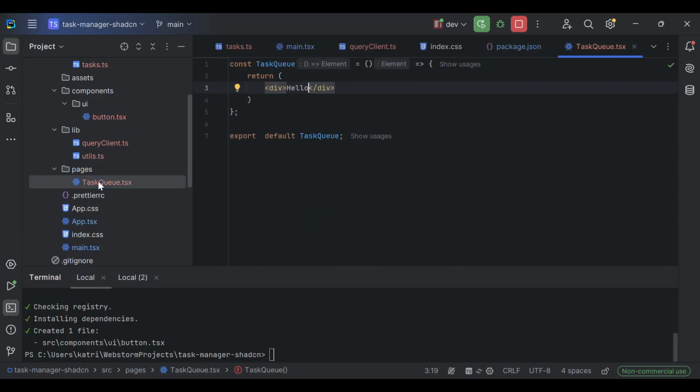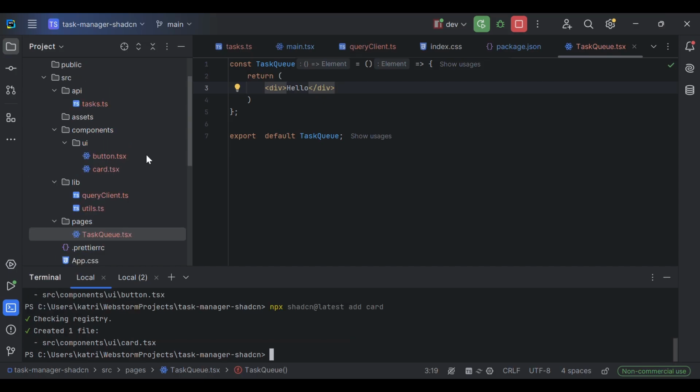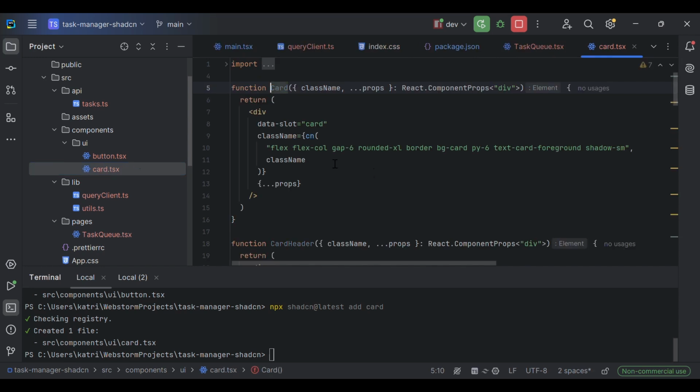It's going to be a page with a task list. So we are going to need a card from shadcn. In order to add a card from shadcn, you need to again call npx shadcn latest add card. And then you're going to see here also card.